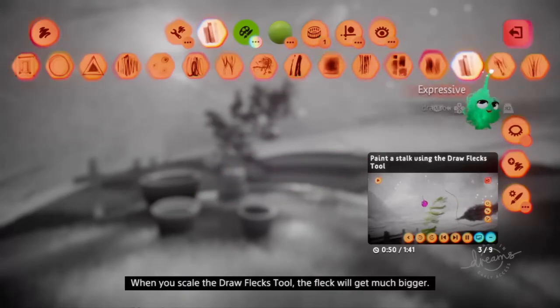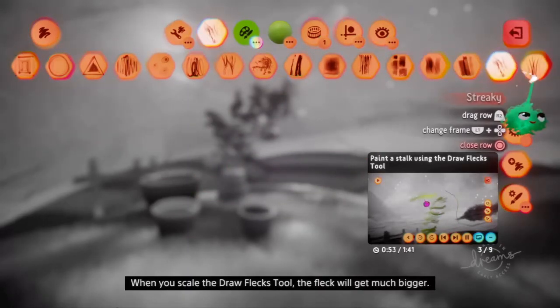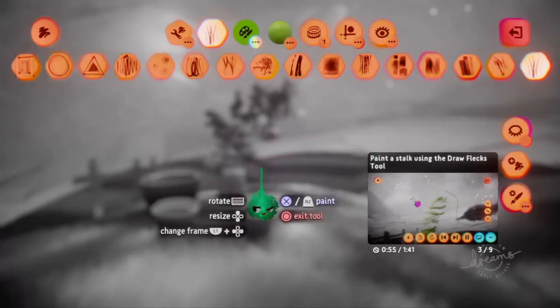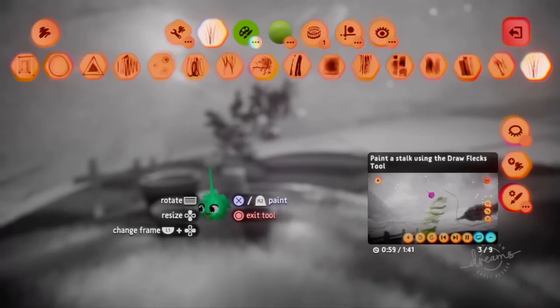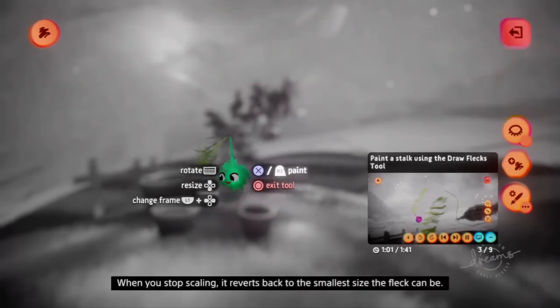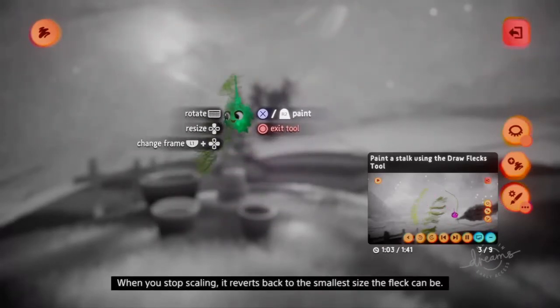Does the shape still apply here? Because the fleck will get much bigger. That's because it's showing you the maximum size of the fleck. I don't want squares. You told me to use a specific one, but it doesn't matter. Use what you want. When you stop scaling, it reverts back to the smallest size the fleck can be.